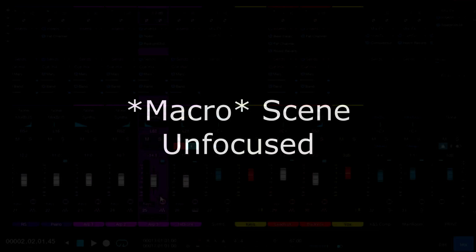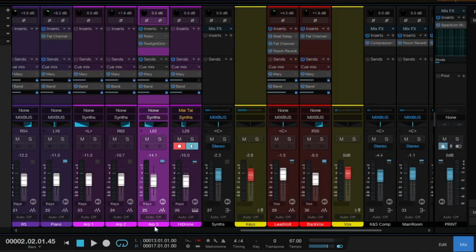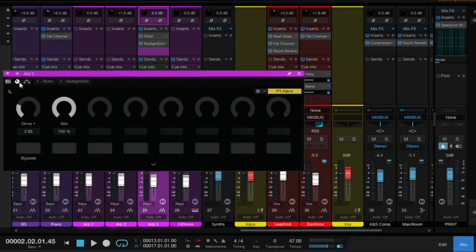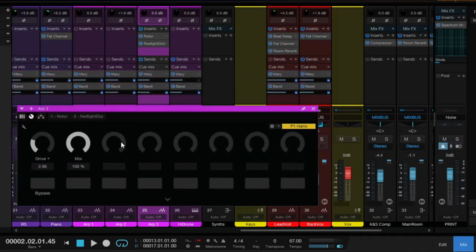So we're now going to look at the macros scene. So I have some macros set up on this ARP3 channel. I'm going to open up the channel editor and just go to the macros tab. Now you don't need this tab open to control the macros from the icon surface. I'm just showing you what it is we're actually controlling here.